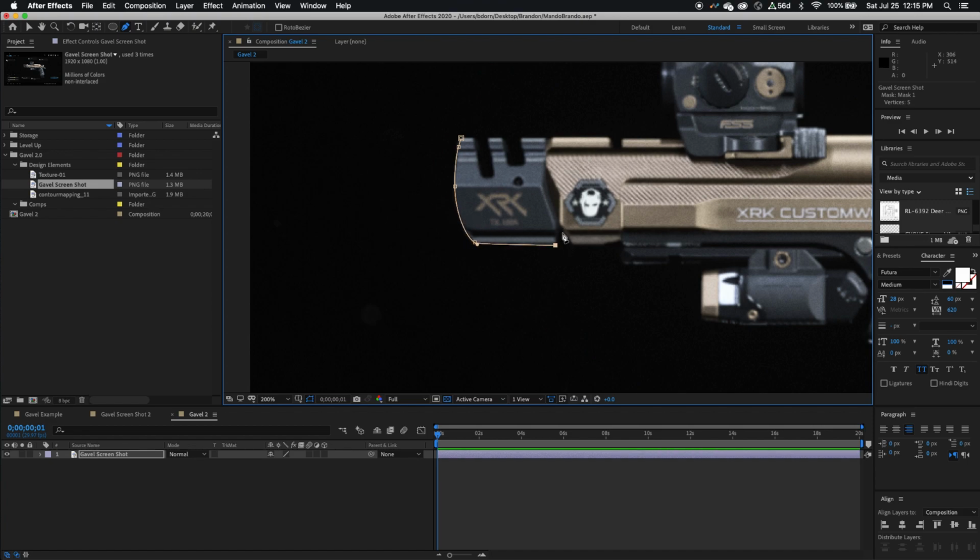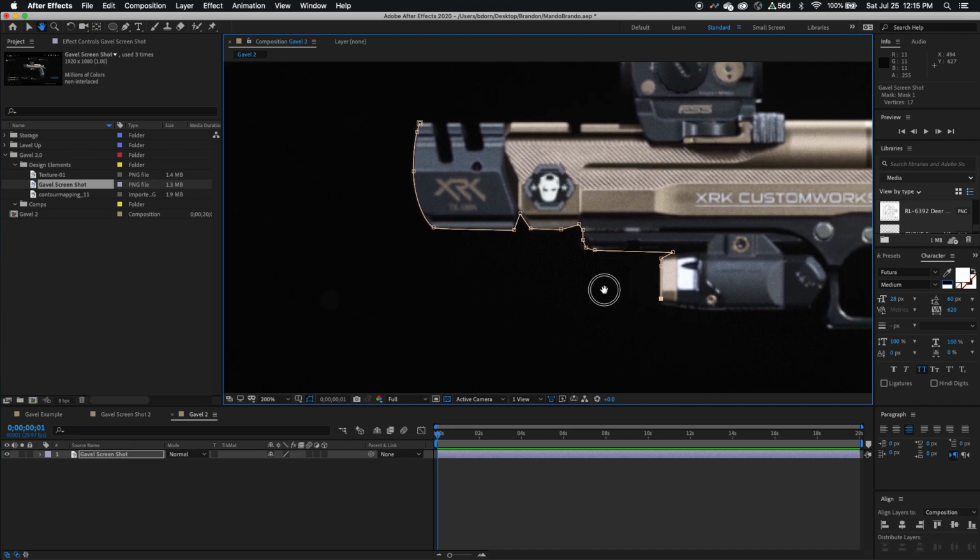And then I'm just going to work my way all around the entire pistol, being somewhat detailed. I'm probably going to skip ahead just so you don't have to watch me go through every single click, because this is going to take a little while, so I'm going to speed this part up.